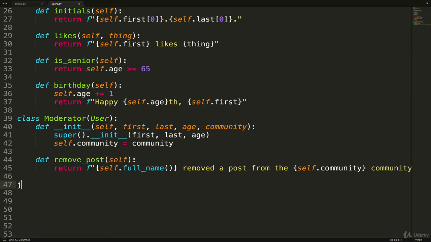So we'll go with Jasmine equals Moderator. First name is Jasmine. Last name can be O'Connor. And what else is there? Age, she'll be 61. And her community is the piano community.